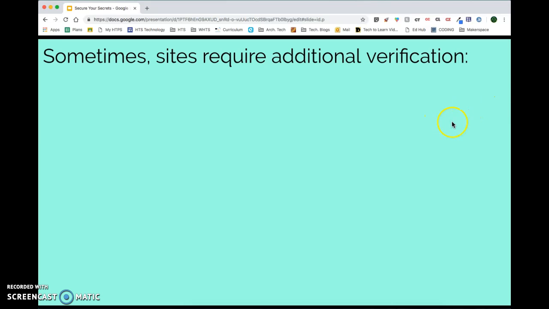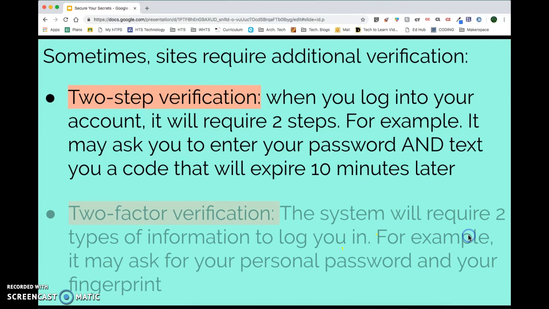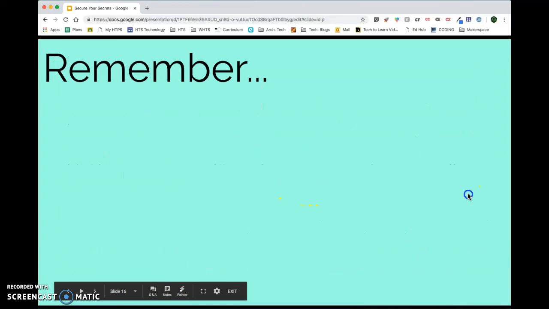Now, sometimes sites require additional verification when you're logging in, like a 2-step verification. That requires you to enter something like a password and maybe it texts you a code that you have to enter. 2-factor verification is where you have to give 2 types of information to log in. They might ask you for your password and your fingerprint, or your password and a secret passphrase. Like my bank account, I have to enter 2 things.